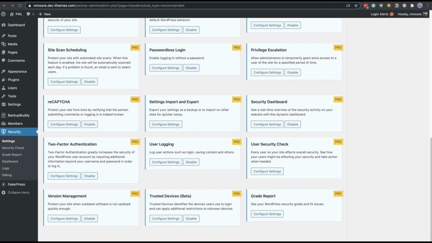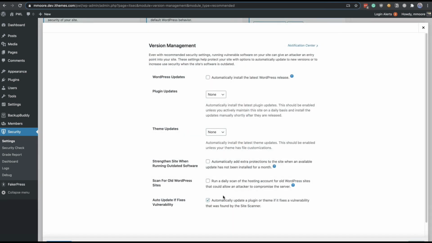But that's great, that's automatically checking, but let's do it one better. If we go into the version management settings and scroll to the bottom, you can enable this: automatically update a plugin or theme if it fixes an issue found by a site scanner. So what does that mean? If you have a plugin installed that has a known vulnerability and the iThemes site scanner picks up on it and a patch for that is readily available, guess what? iThemes Security Pro is going to go ahead and update that plugin, patch that vulnerability for you, and protect you and your clients from the number one cause of WordPress sites getting hacked.